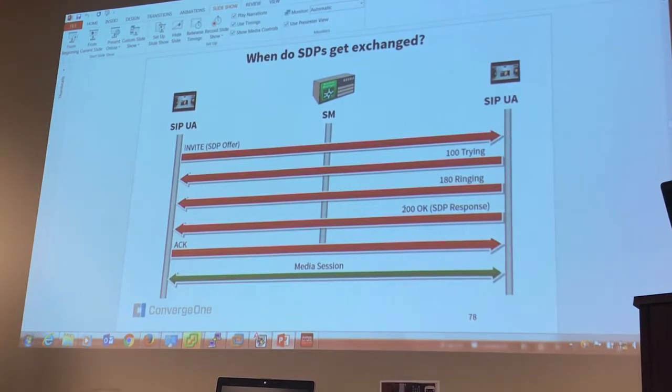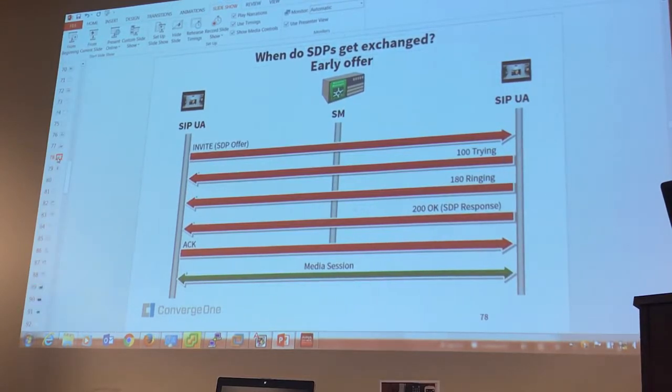Now, this is not in the slide, but this is known as an early offer. In SIP, this is known as an early offer. In an early offer, you find the SDP offer in the invite and the SDP response in the 200 OK. There is another type of offer in SIP. Again, you don't see it in the slides. Let me just create another slide, I think it's good to know.